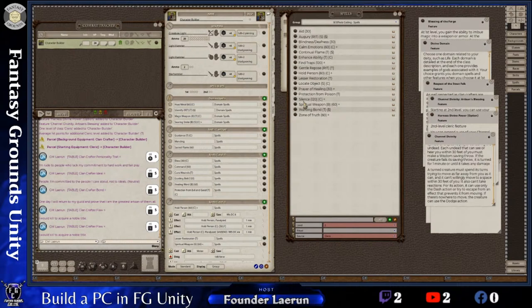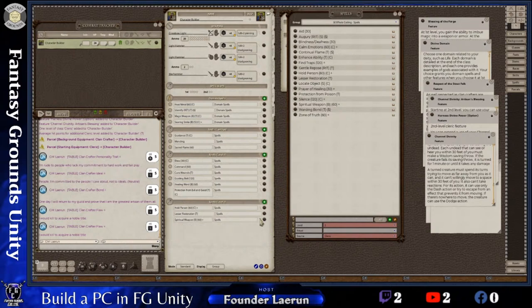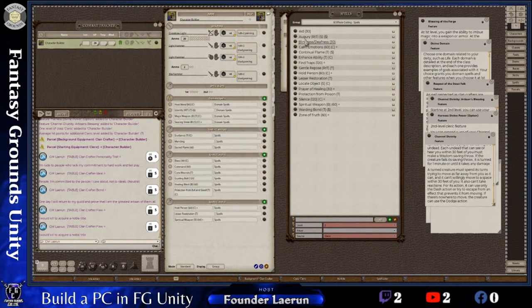And I think I will grab, let's see, hold person, spiritual weapon, lesser restoration. Let's see, continual flame, hold person, prayer of healing. I think that's good enough. I got lesser restoration. Yeah, so there's my spells.